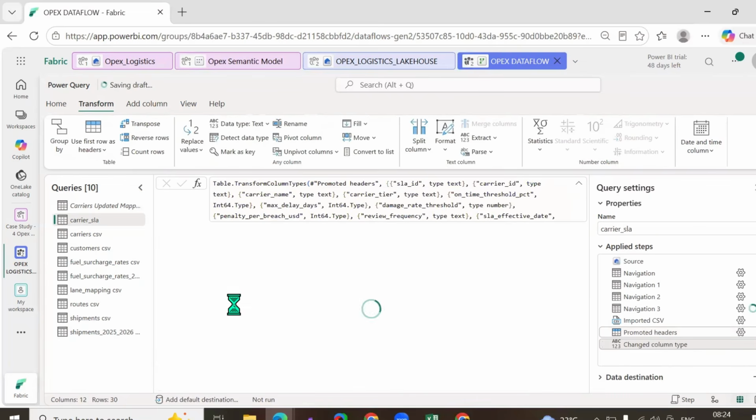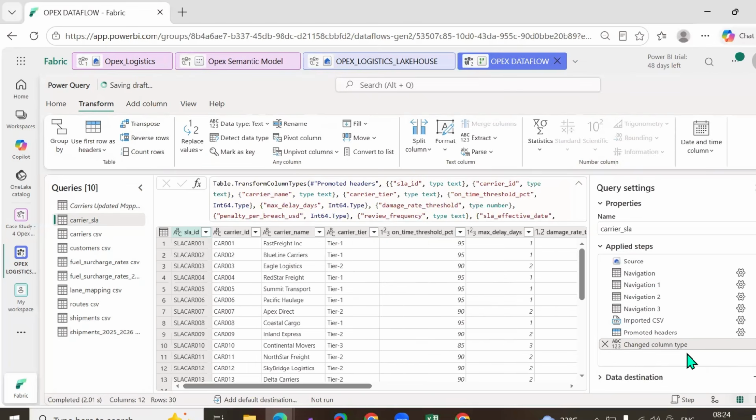Now it is promoting the header. Now you see the change type, column type. Automatically, Power Query Editor or Dataflow is applying the column change. The data types are being updated automatically based on the data that is available in the column.